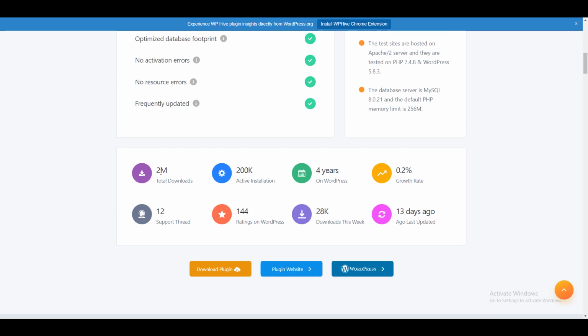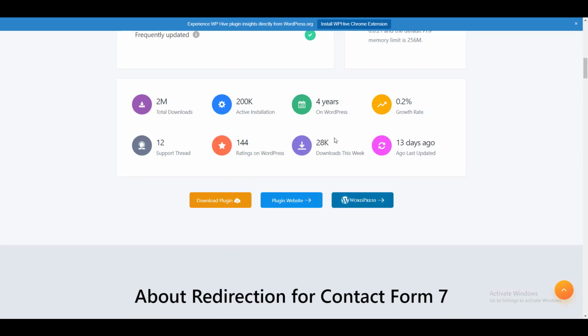So far the plugin has got 2 million total downloads and 200,000 active installations, that I already said. The plugin is 4 years old so far. Growth rate is 0.2%, which is the average growth rate of most plugins available in the WordPress directory. So far there are 12 support threads and 44 ratings on WordPress. In the last week the plugin got 28k downloads, and 13 days ago the plugin was updated for the last time. So this was the insightful information from WP Hive.